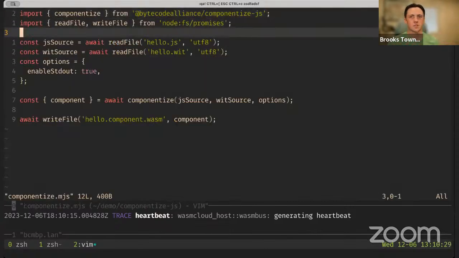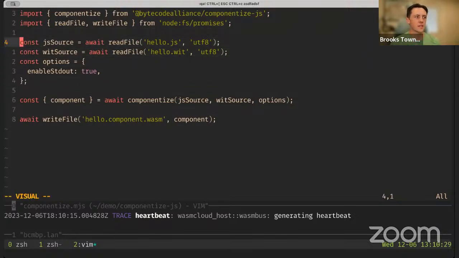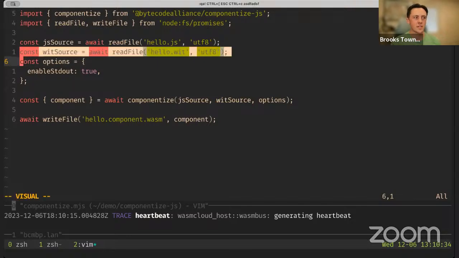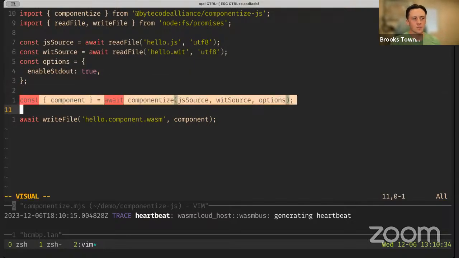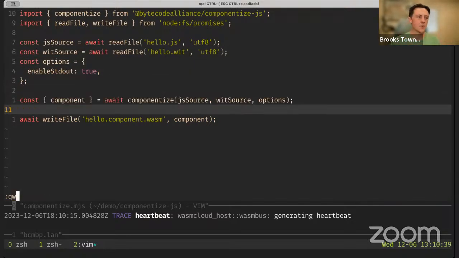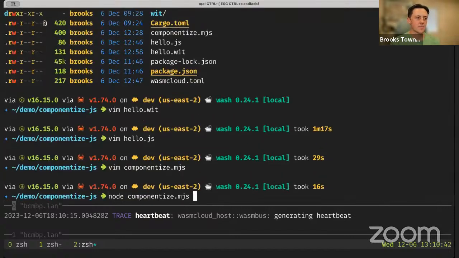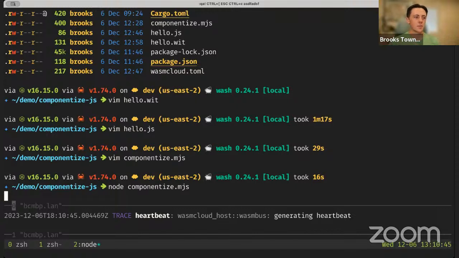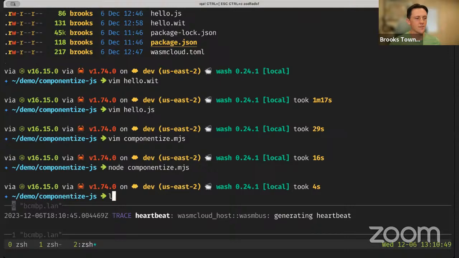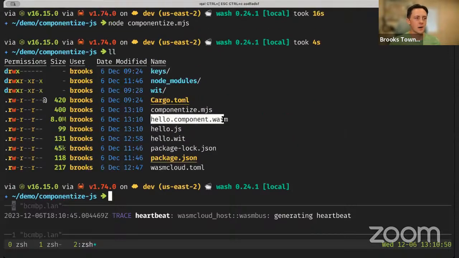Now, I've built this example using the componentize-js toolchain, which is essentially this JavaScript that you can run using Node. So we read in our JavaScript file, we read in our WIT, and then we componentize it and write out that component. If I were to do this just with Node, we can run node componentize.mjs. And then the output of that is actually a component, this hello.component.wasm.